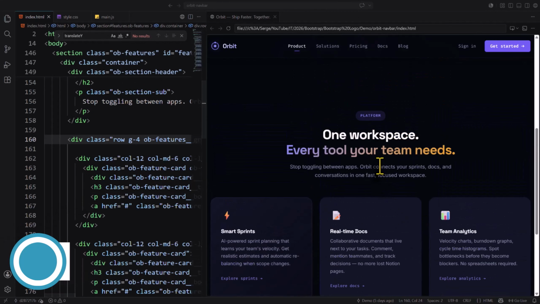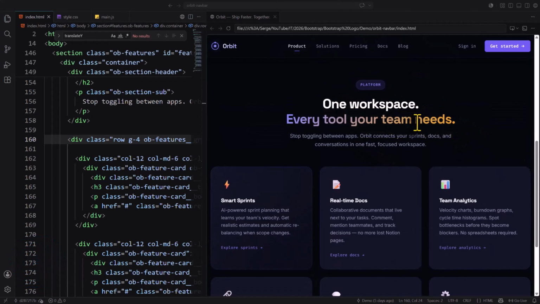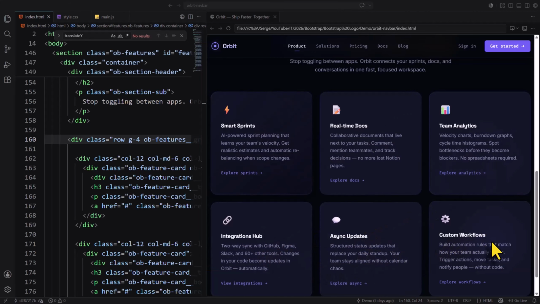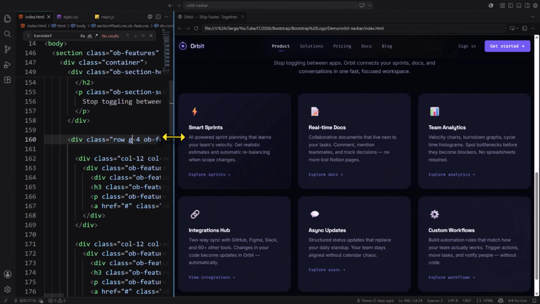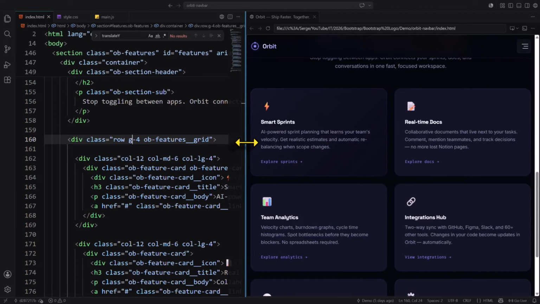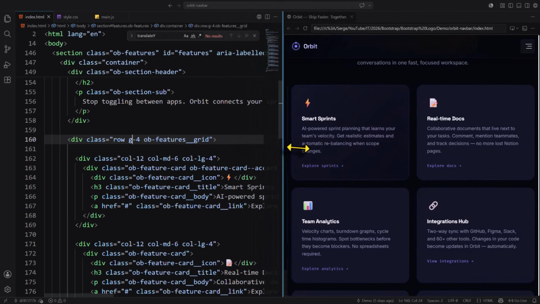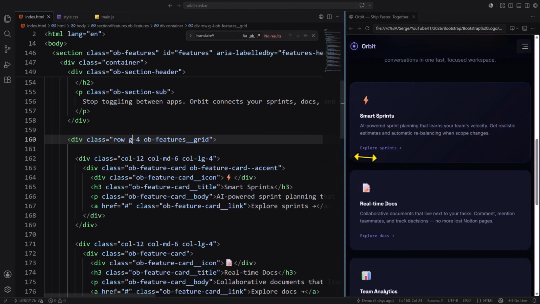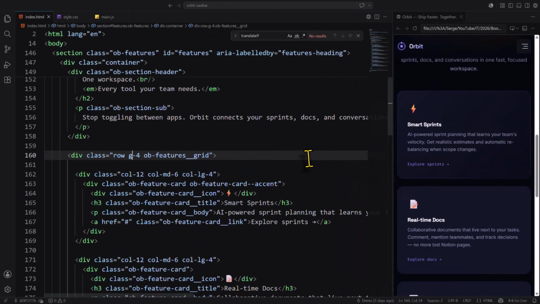So here we have our feature section. Here we have the feature header. Now there is a grid with 3 columns, 6 cards. Each card has Glassmorphism style, 3 columns for large screens, 2 columns for medium screens, and 1 column for mobile narrow screens. Now let's look at the code and see how we achieve this behavior.